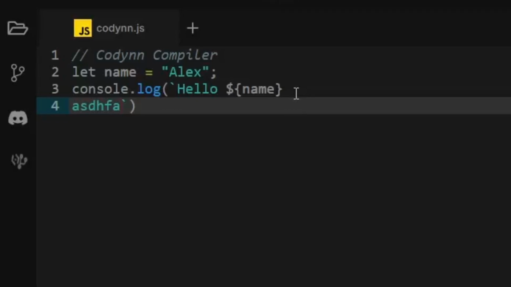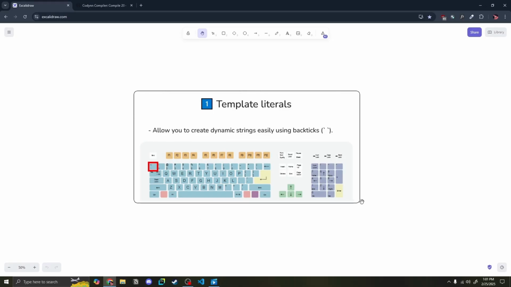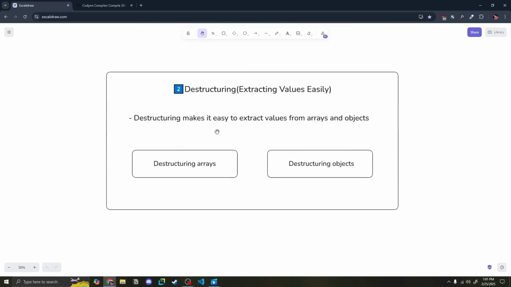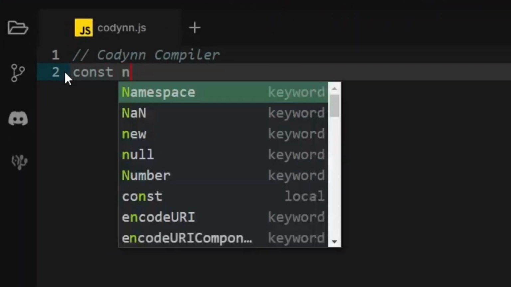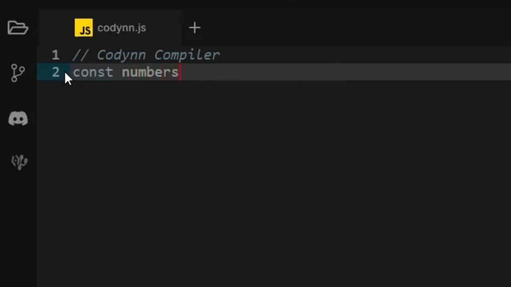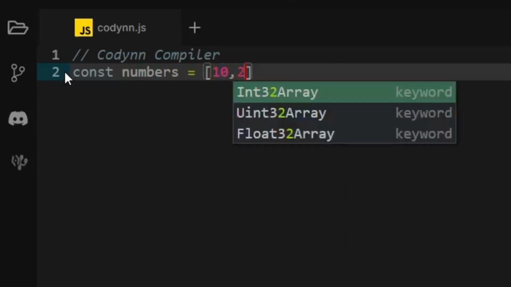The next feature we have is destructuring, which helps us to extract values easily. So destructuring makes it easy to extract values from arrays and objects, and I'll demonstrate it with each one of them. So let me create an array called const numbers and then put some numbers in it like 10, 20, and 30.